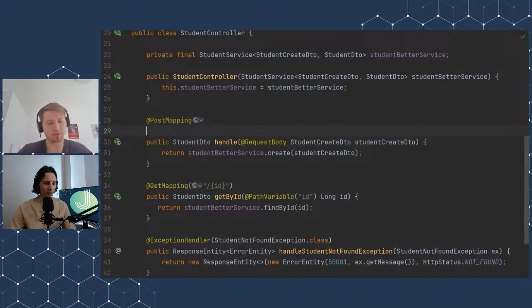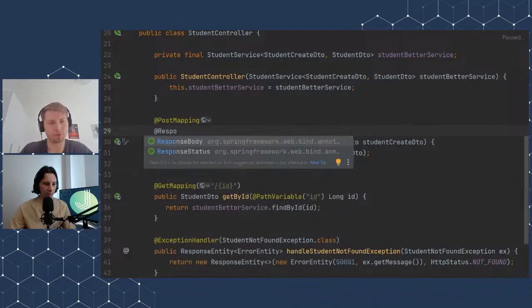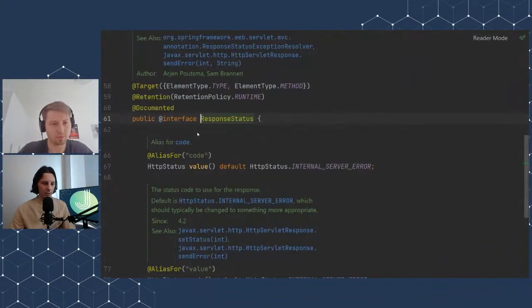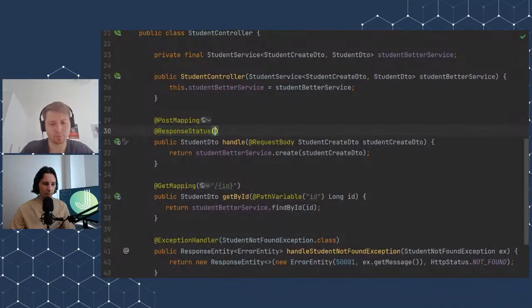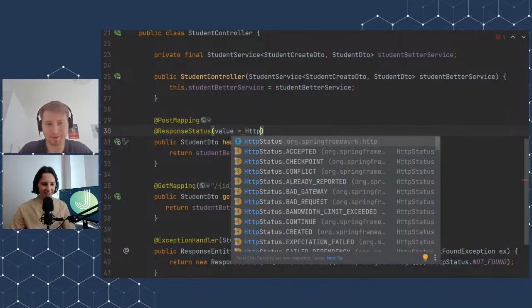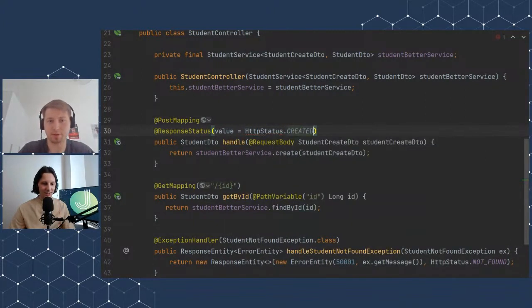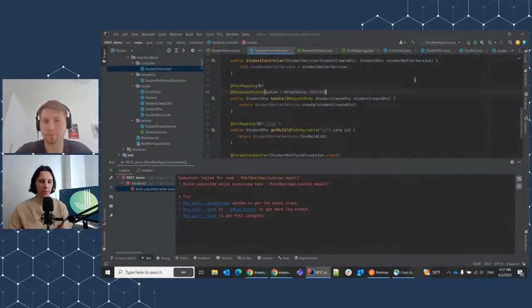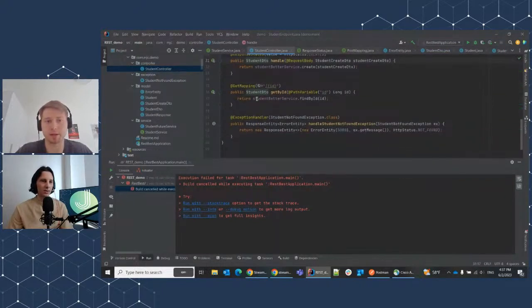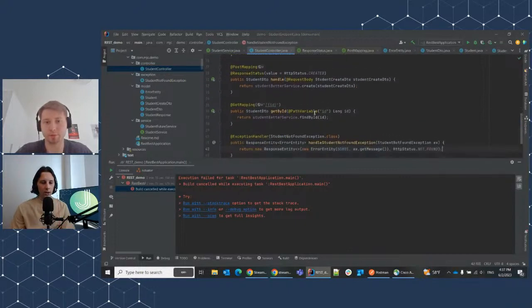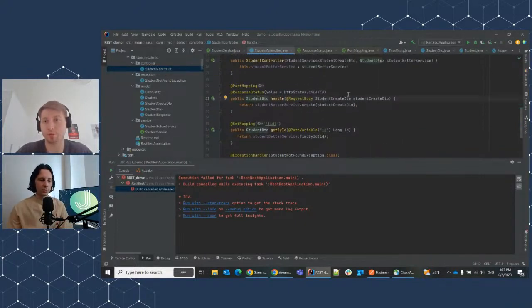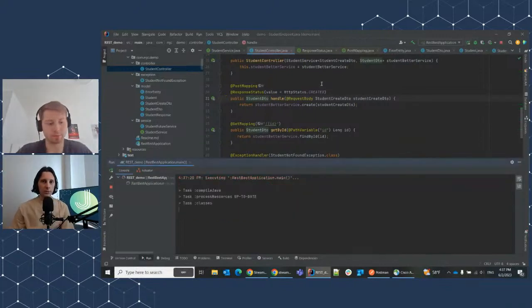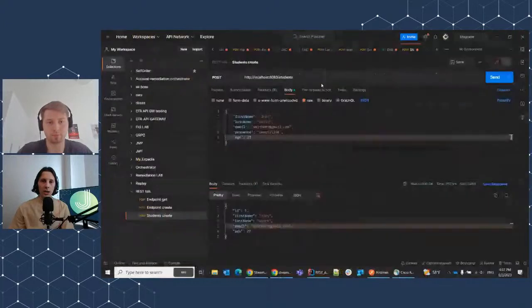I think it's ResponseStatus, I'm not really sure. Just value, I think. HttpStatus.CREATED. Okay, if you don't want to use the annotation, you can return a ResponseEntity, like we did here, created specifically. Actually like this, but instead of the error entity, it would be the student detail. Okay, let's run it.